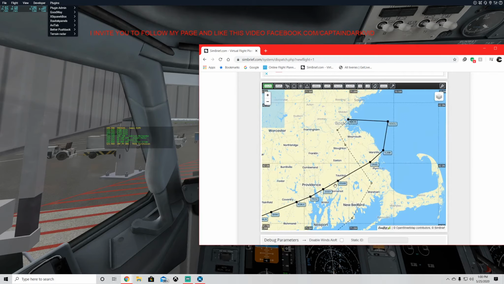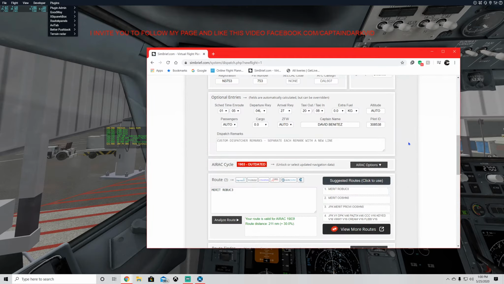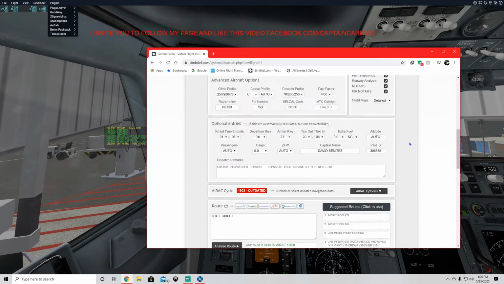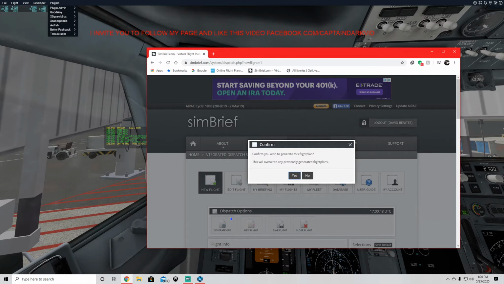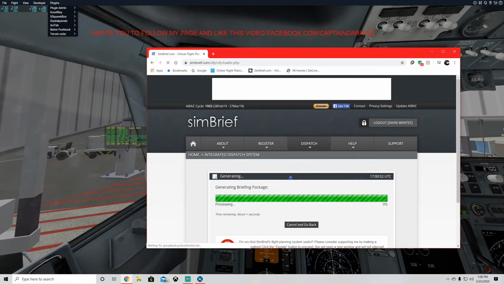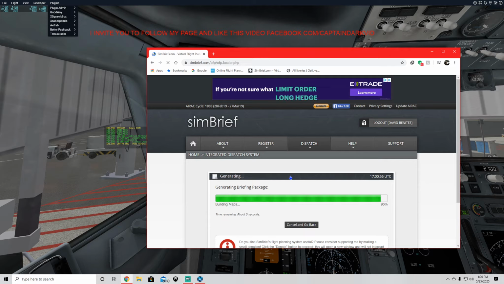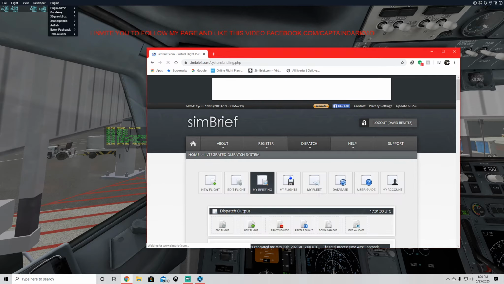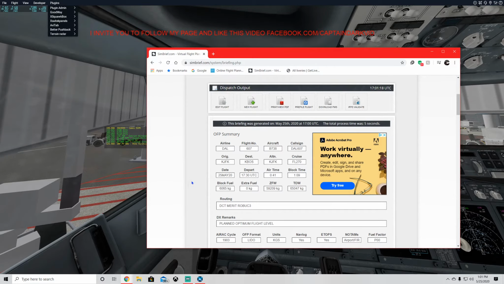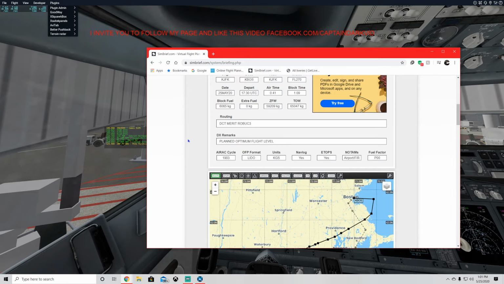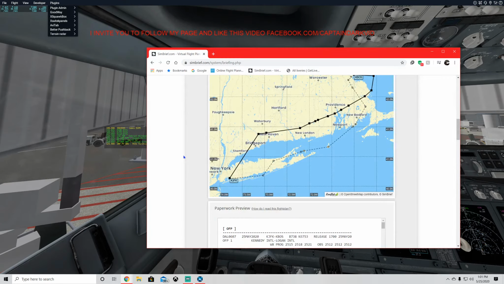Okay, so Merrick to Rebel 3 arrival. There you go. Generate OFP. Yes. Okay, so Delta Airline, direct to Merit and Rebel 3. I'm pretty sure you're gonna get Kennedy for departure.